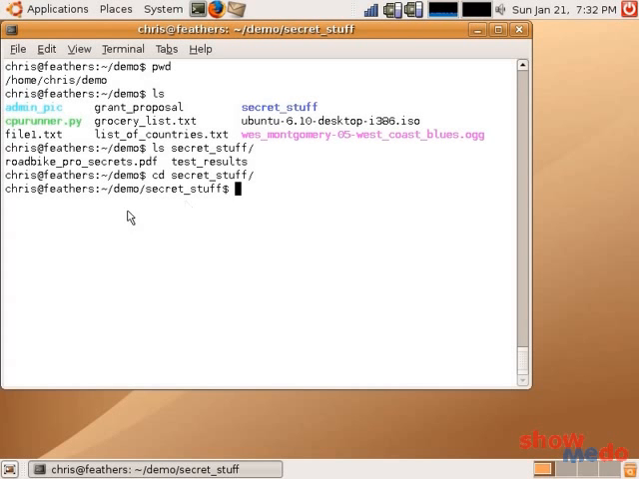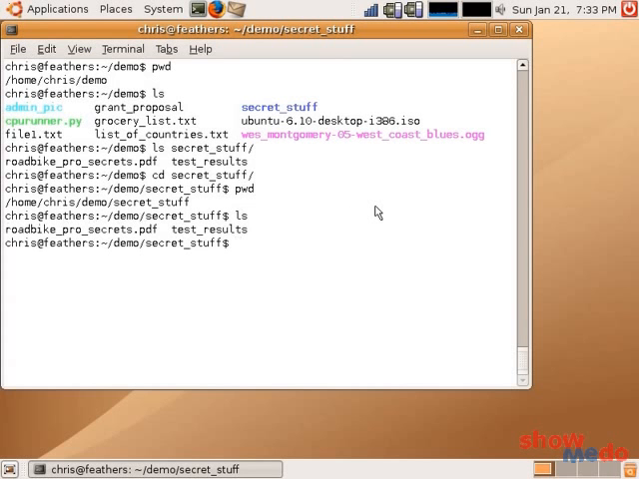So my path here has updated on my prompt. It's also updated on my title bar here. But if you don't have those pieces of information contained in your prompt or in your title bar, you can always use pwd to again verify where you are, your location in the computer. So we can see that I've changed into the secret stuff directory. And if I ls, I'll see the same contents that I saw before when I was listing the contents of secret stuff from the demo directory.